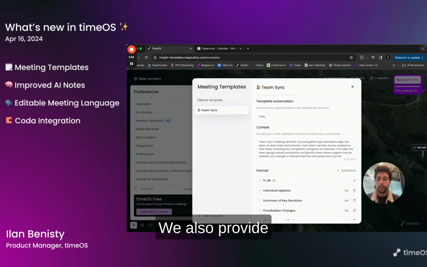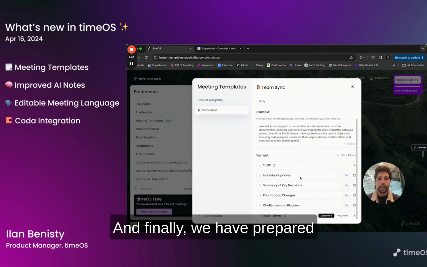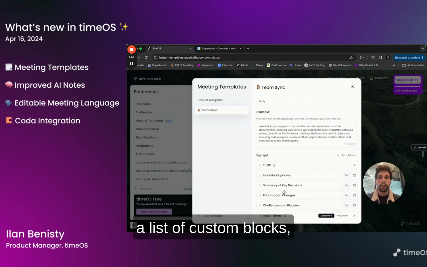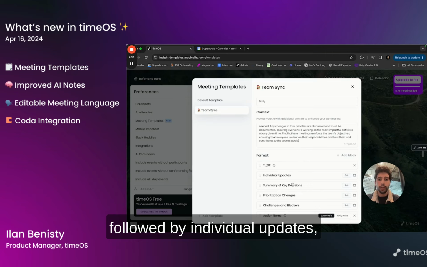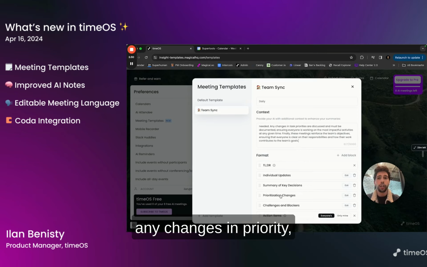We also provide a baseline context, what we believe is most important about a team sync, but of course, treat this as a suggestion. And finally, we have prepared a list of custom blocks, which we believe would apply best to this type of meeting, a team sync. It will start with a very quick overview or TLDR, followed by individual updates, a summary of key decisions, any changes in priority, which is very important for me to know, any challenges and blockers raised by team members, and finally, action items.